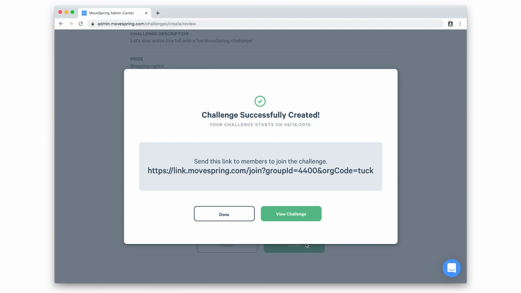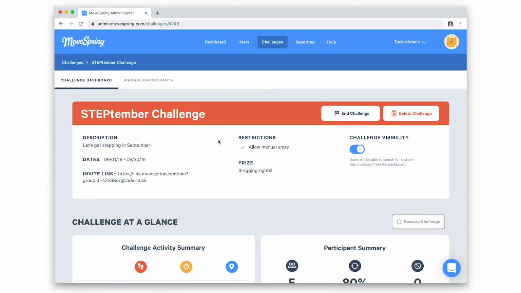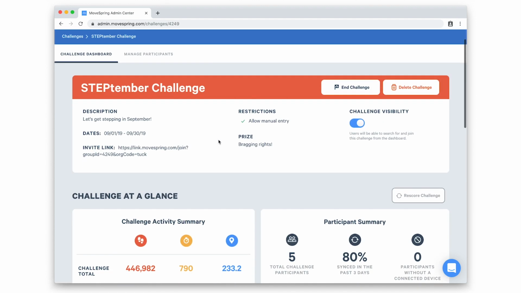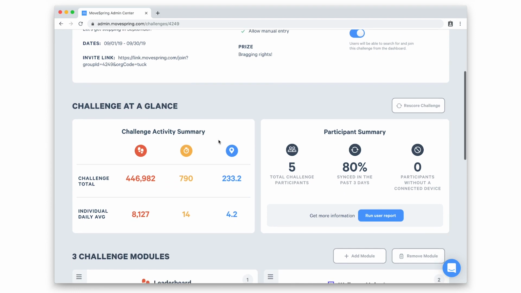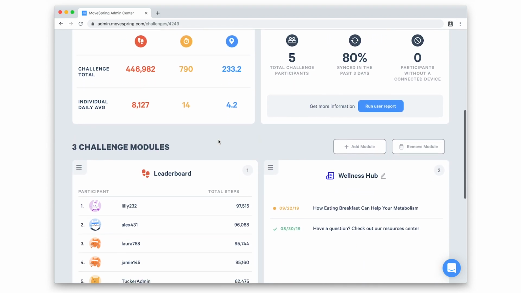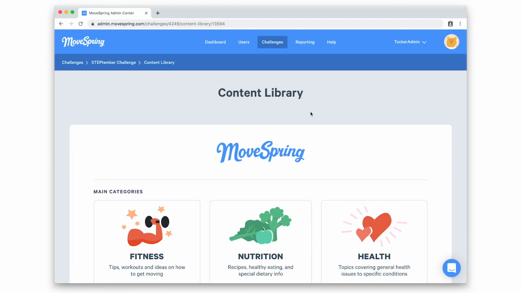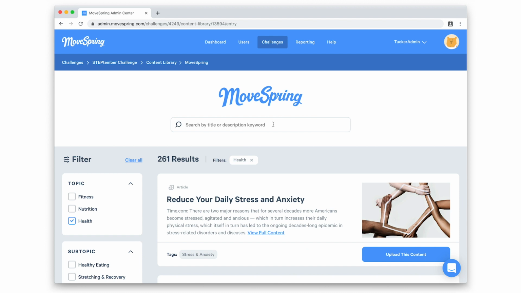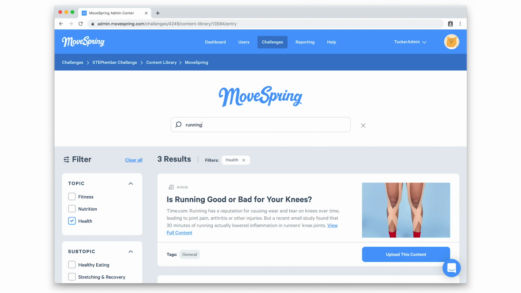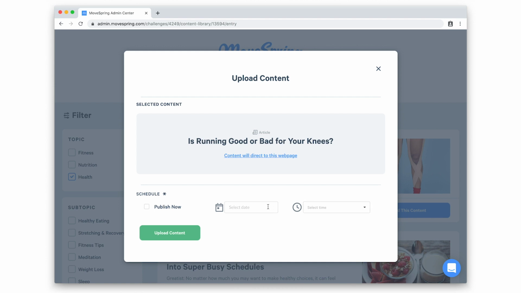Once you've created your challenge, you'll see it appear here in the Challenges tab of the Admin Center. You can click on any of your challenges from here to view that challenge's dashboard, where you'll be able to edit your challenge before it starts and view your challenge stats once it does start. This is also where you'll upload content if you've added a content module. You can upload any content you'd like, or you can use our content library. I'm going to pull from our content library here today, and we'll schedule out an article that I want to be shared at a later date.